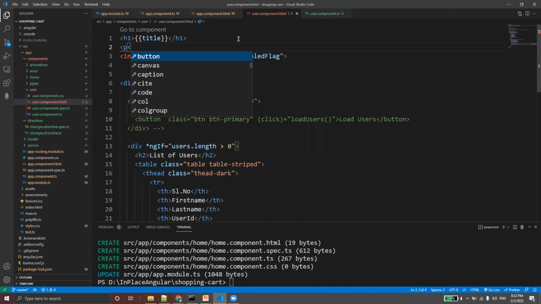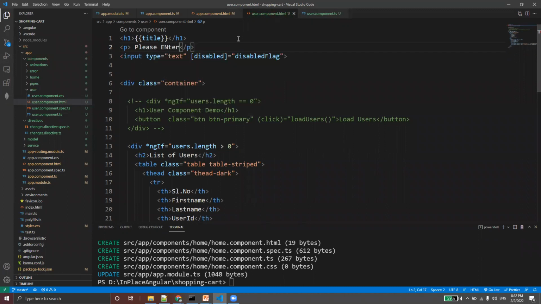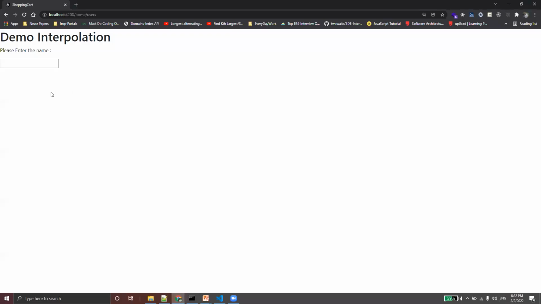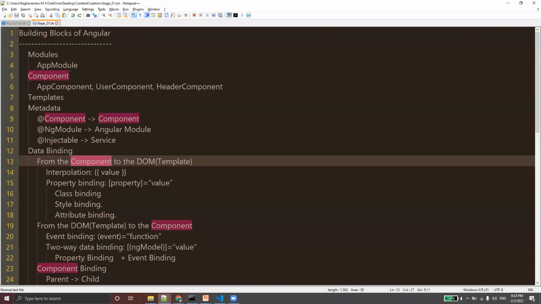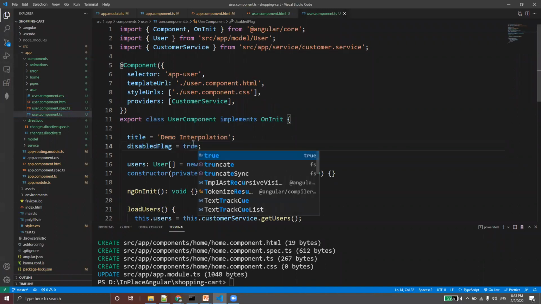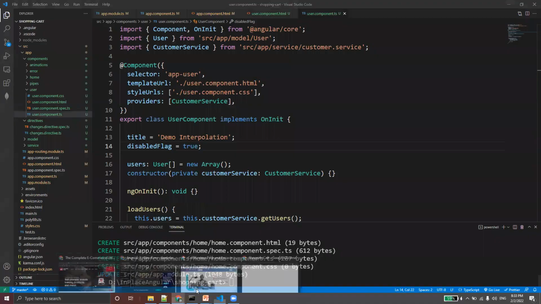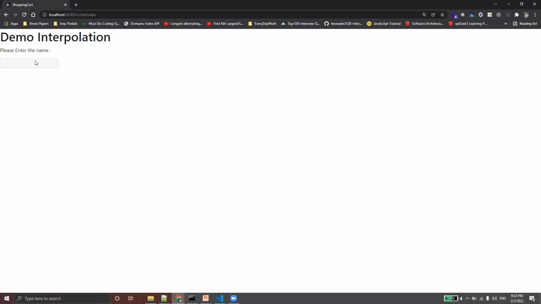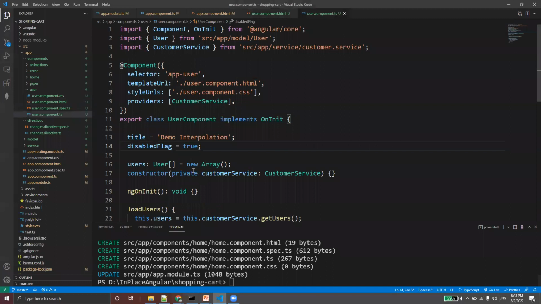I create a paragraph and I say, please enter the name. Now, if I come back, see, at this point, it is false. I can type here, right? Now, I come back to my component here. I make it true. I am disabling the component now. Look at this. Now I can't type. So what you just saw is the demo for property binding.